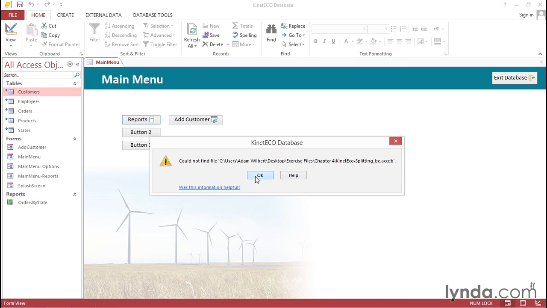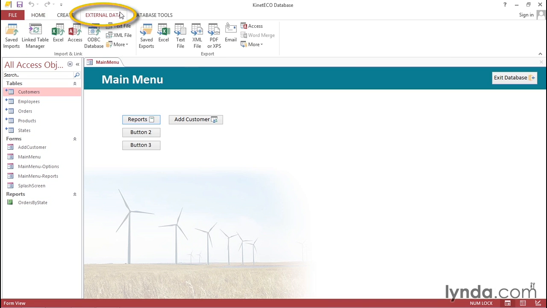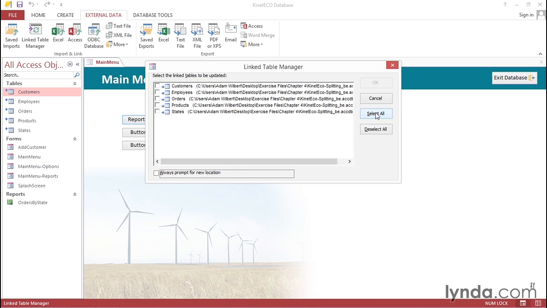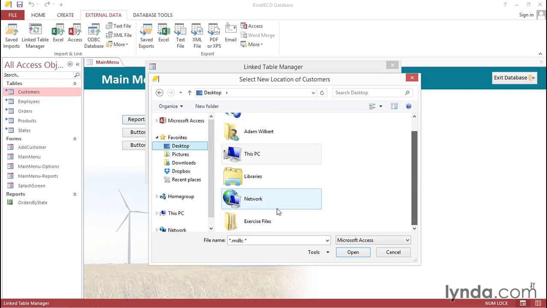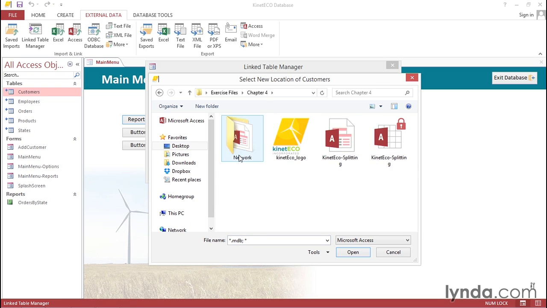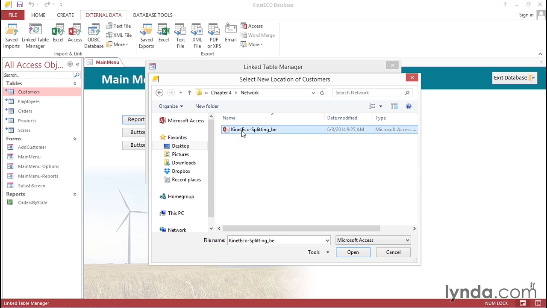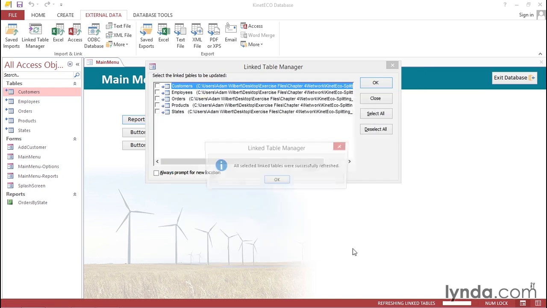Let's go ahead and say OK to this. I'm going to go up to the External Data tab, and the Import and Link section, I'm going to press the Linked Table Manager. Over here in the Linked Table Manager, I'm going to select all, just put a check mark in all of my tables, and then we'll say OK. Access will ask us for the new location of our backend file, and I can find that on my desktop, inside my exercise files folder, inside chapter 4, and inside that network folder. There's our backend, so I'll select it and say open.